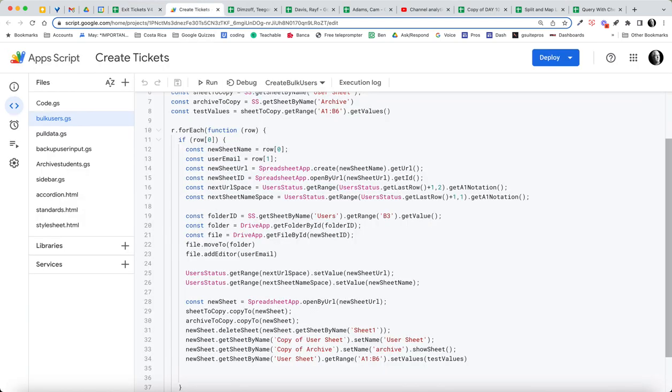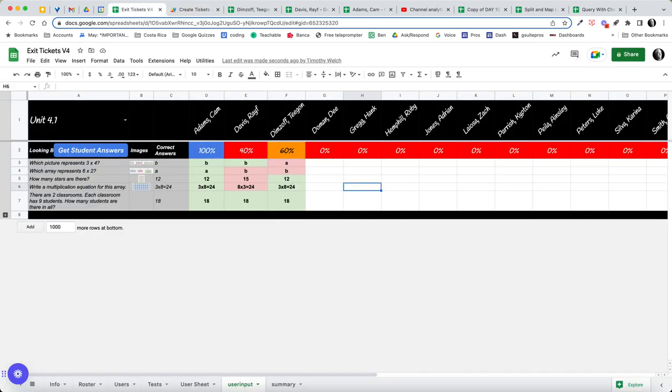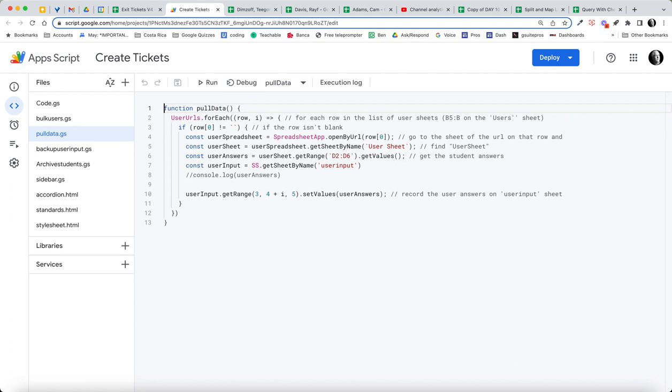In that case, the pull data script is what's going out, opening up each sheet of each URL, and pulling in the data from D2 to D6. You can see there, column D on the user sheet is where their answers are. And we pull that data back in, and then we write it back to our sheet.